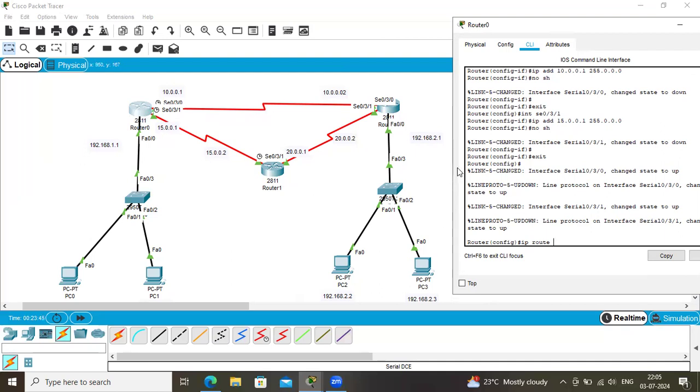So in this, I need to specify the second network, that is 192.168.2.0. Since I need to specify the whole network, I need to mention it as 0 here, which represents this whole network. Space, I need to mention the subnet mask, that is 255.255.255.0, space. Then I need to mention the next hop address. So the next hop address means the adjacent router's IP address I need to mention.